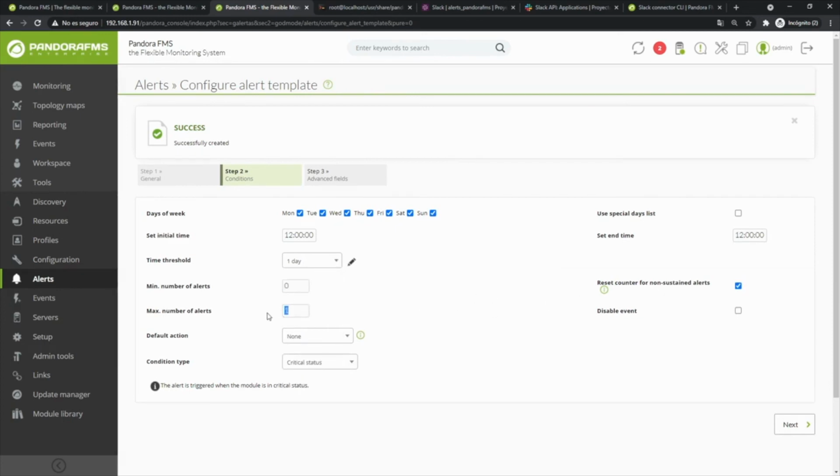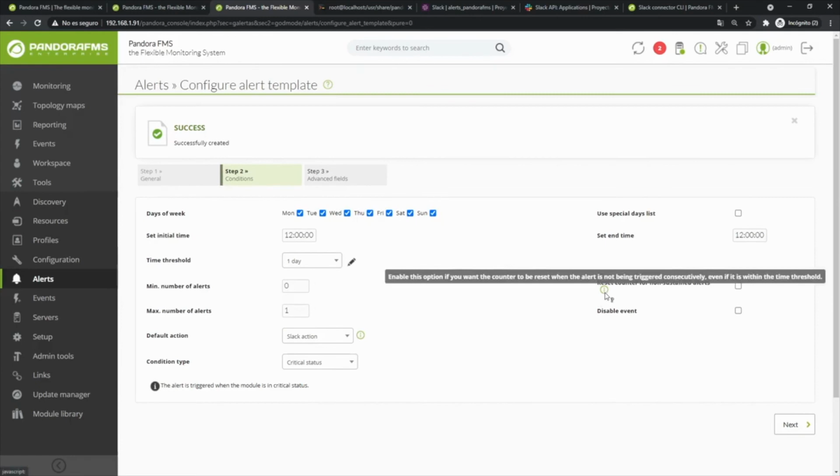There's also a field checked by default, and its activation depends on whether the number indicated in the minimum number of alerts is higher than 0. By enabling this token, you reset the alert counter when the indicated condition is not repeated consecutively. For example, if the field minimum number of alerts has a value of 2, it means that the module has to go into the state assigned in condition type 3 times to trigger the alert.